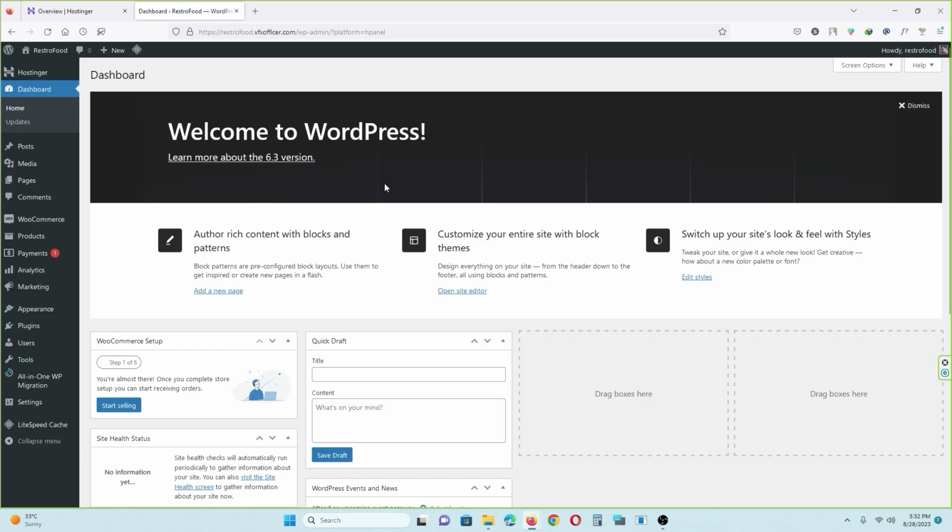Okay, so as you can see, right now we are inside the dashboard of WordPress. This is the backend of your site. Your visitors won't see this, and here you basically edit your website. On the left-hand side, you will see different types of features to customize your website.